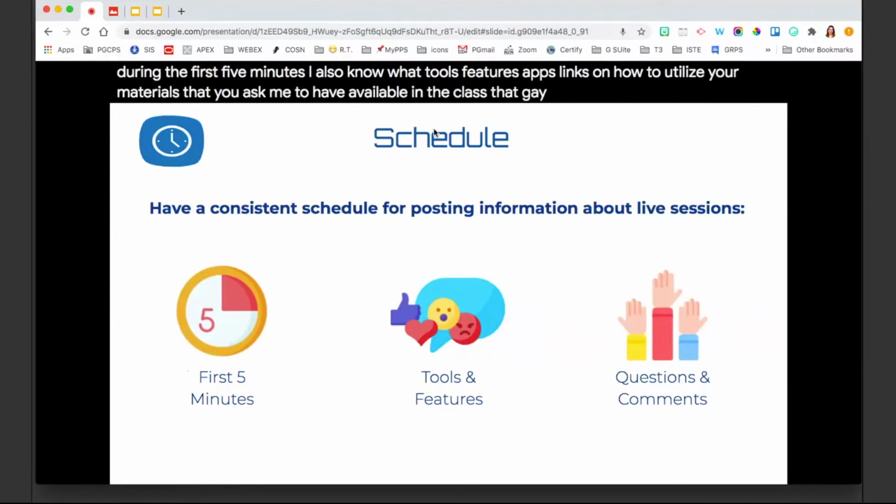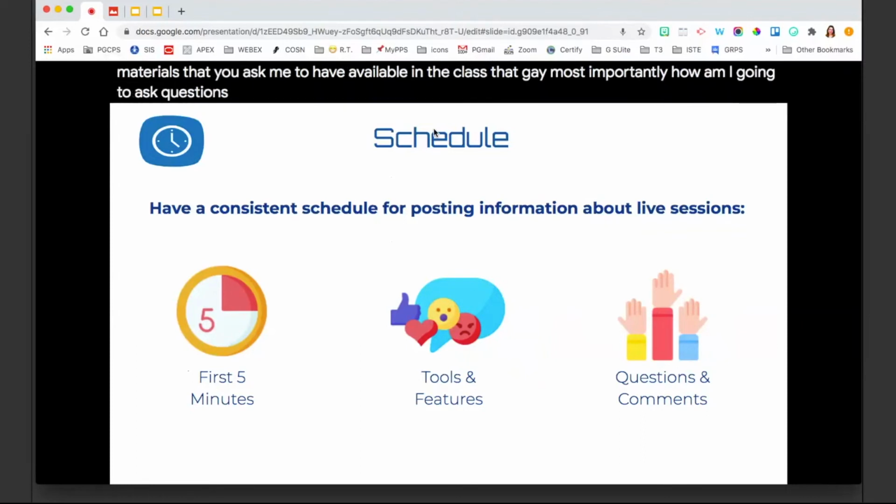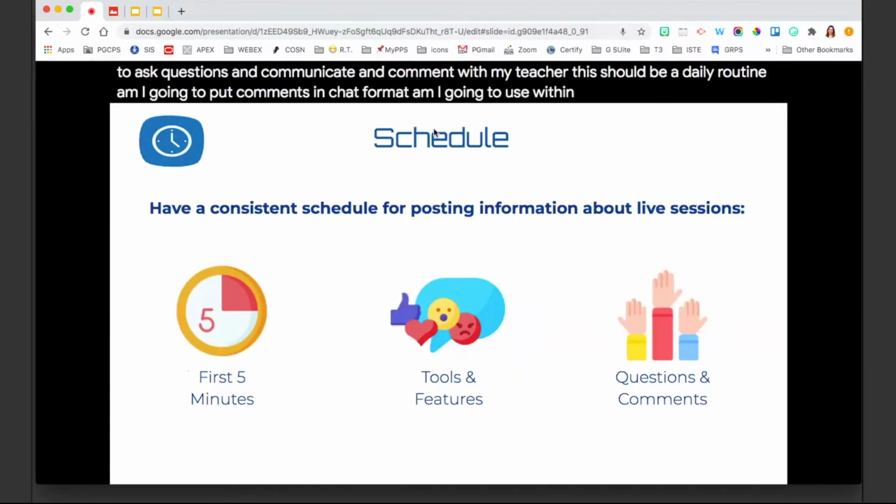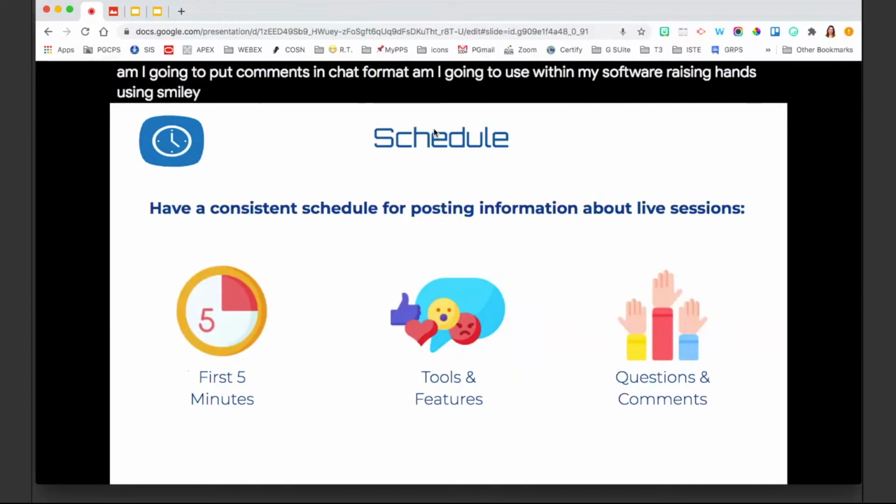Most importantly, how am I going to ask questions and communicate and comment with my teacher? This should be a daily routine. Am I going to put comments in a chat format? Am I going to use, within my software, raising hands, using smiley faces? Whatever routine you establish, this should be the routine that's used throughout each and every day.